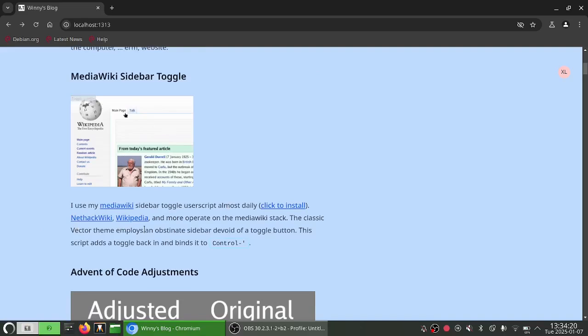NetHack Wiki, Wikipedia, and more operate the MediaWiki stack. The classic vector theme employs an obstinate sidebar devoid of a toggle button. This script adds a toggle back in and binds it to control apostrophe.